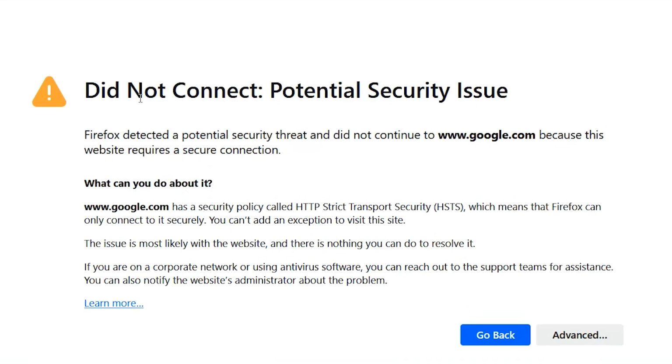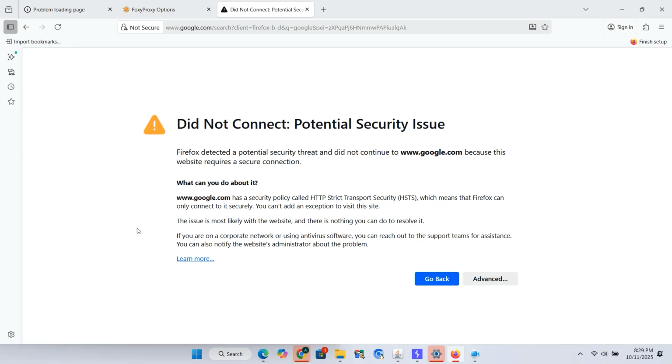Hey guys, if you're getting this error while turning on Burp Suite Interception on Firefox FoxyProxy extension, you're at the right place. I'm going to show you exactly how to fix it. So, let's get started. First, click on the Advanced option.